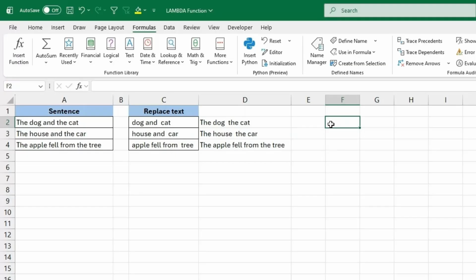And so I hope these examples help you understand the fundamentals behind creating your own customizable and reusable functions using Lambda. But that's all I have for you in this video.